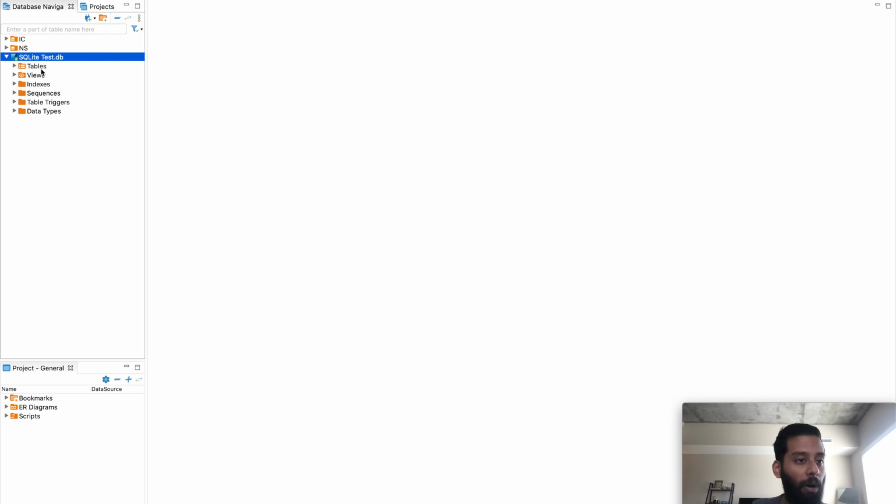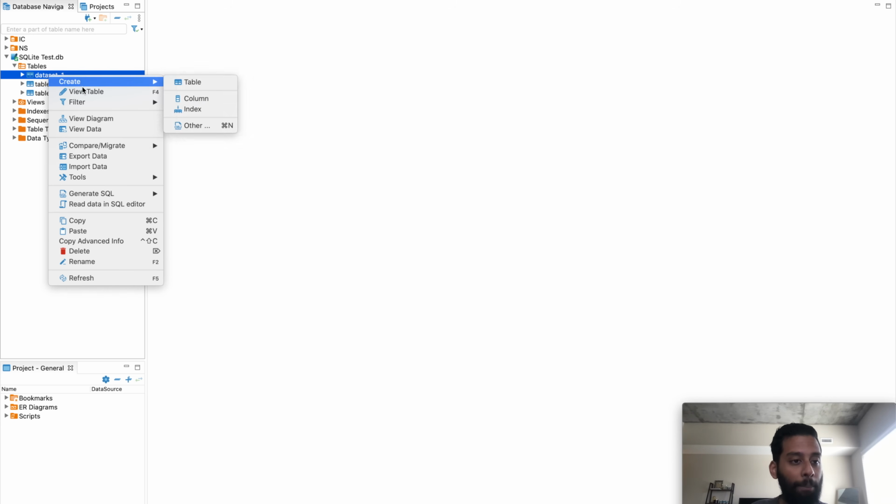And then we have our tables, views, indexes, sequences, table triggers, and data types. So we're only going to be focusing on tables today. Go ahead and expand that, and you'll see you have dataset 1, table to join, and table to union. We are going to go through all of this stuff right now, and we're only going to be focusing on dataset 1.